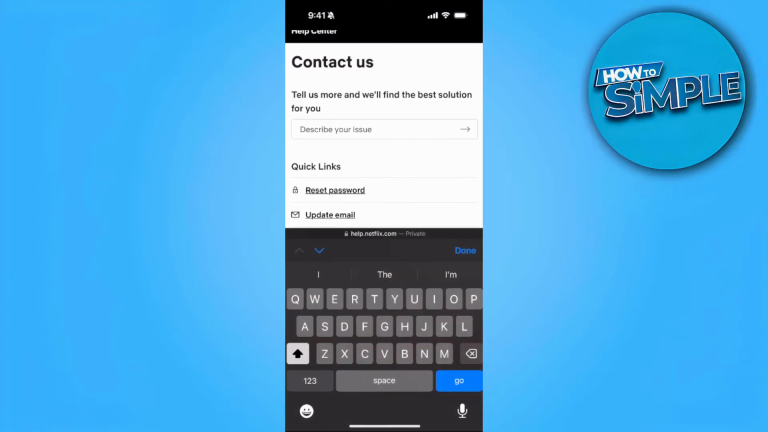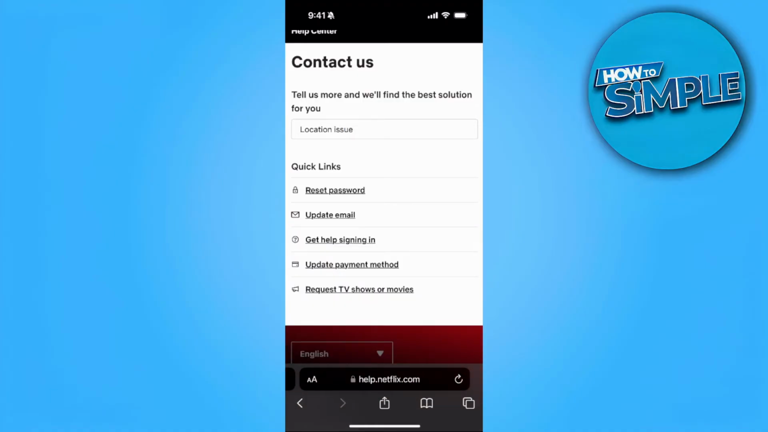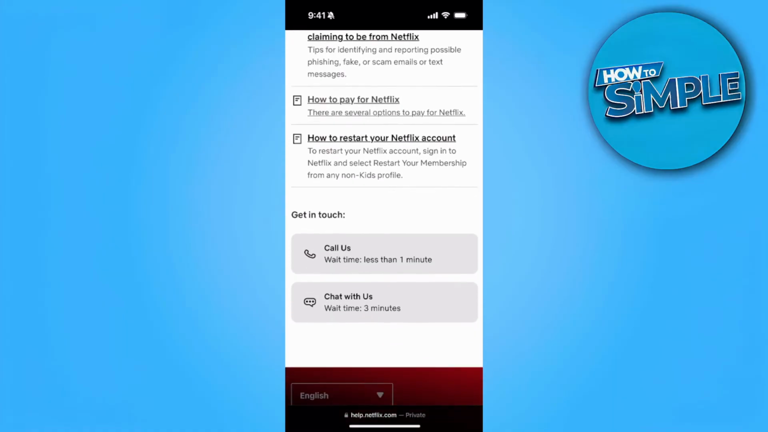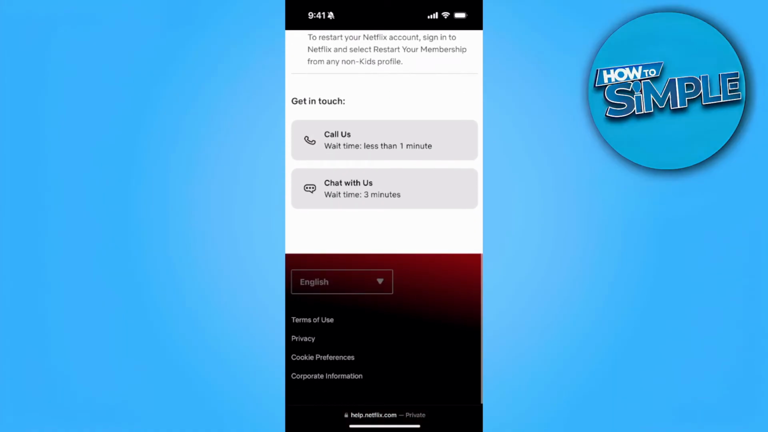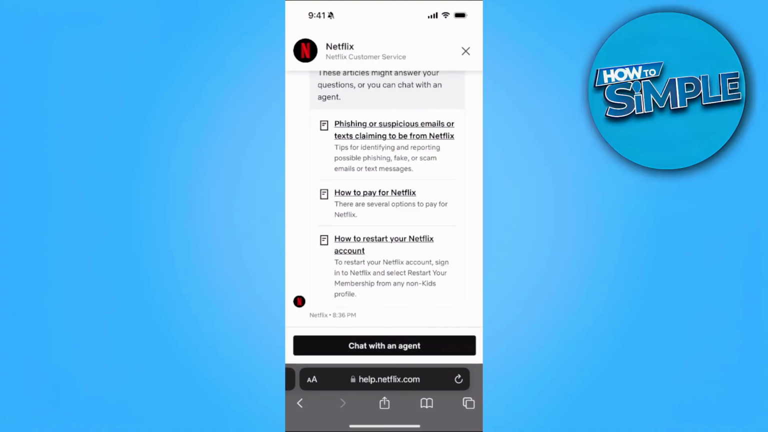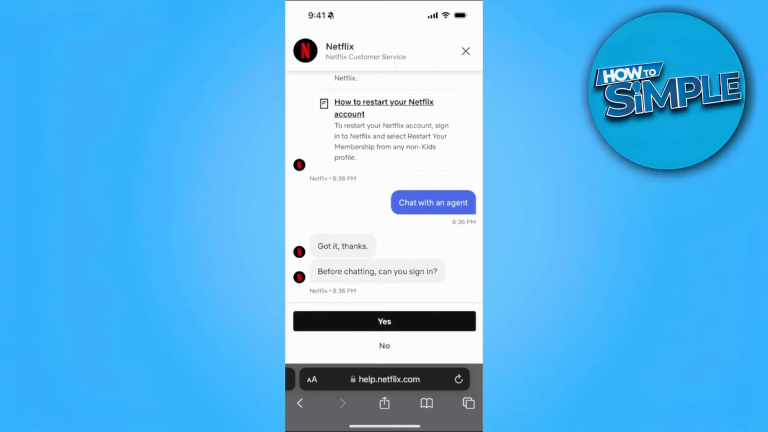Now, just describe your issue, say location issue, and just tap here, scroll down, and as you can see, there is this section where you can get in touch. So simply select Chat with Us. Now, tap on Chat with an agent.